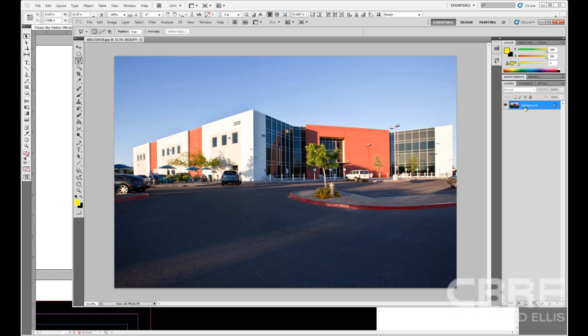But what I'm going to do is double click on background to convert that to a layer, highlight it, select my add mask layer, and select my mask. Actually, I want to select my layer first. I'm grabbing the magic wand tool. I'm going to hold down the shift key and just click around the sky area here of my building until the entire sky is highlighted.